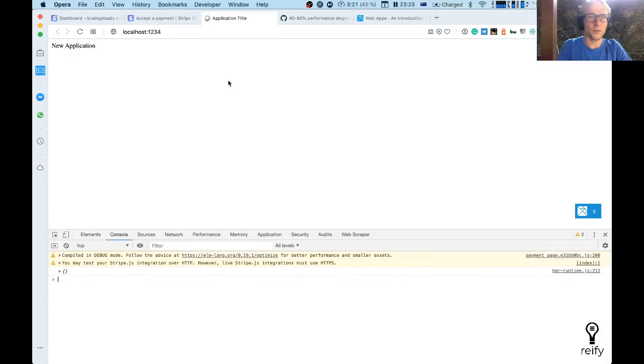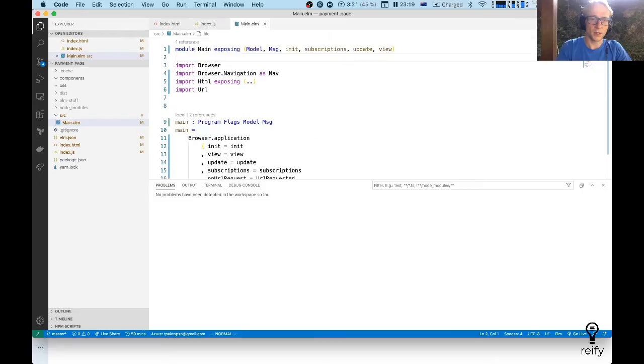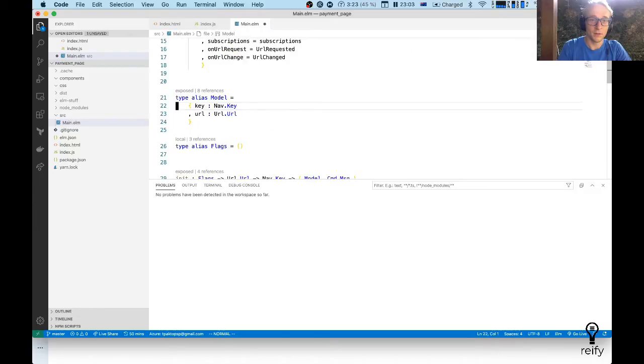Let's check that everything is working. It gives us the application. We don't have ports yet, so at this point I'm going to commit and save, add the Stripe and Elm application, and now make it portable.